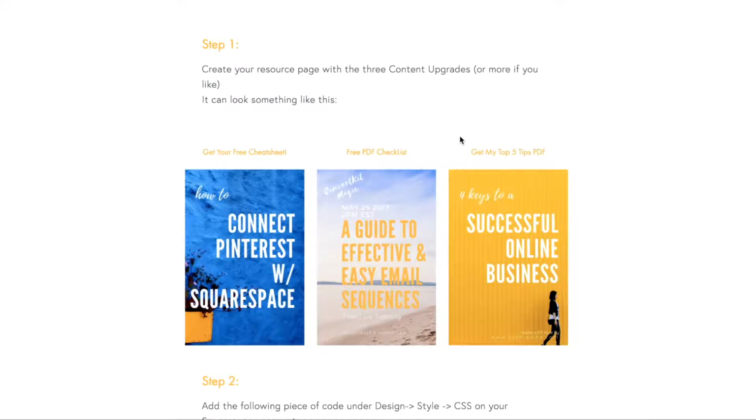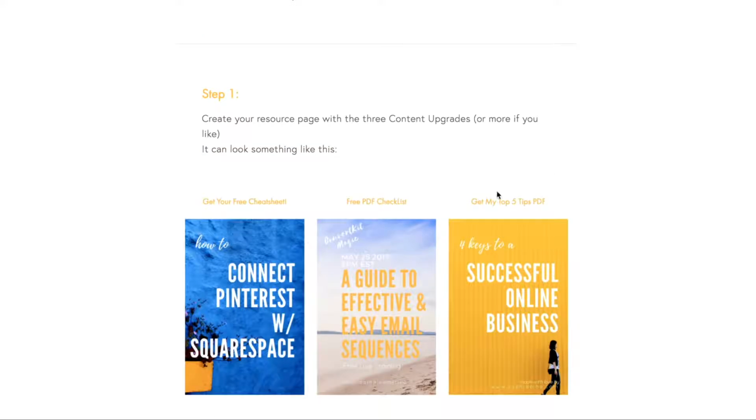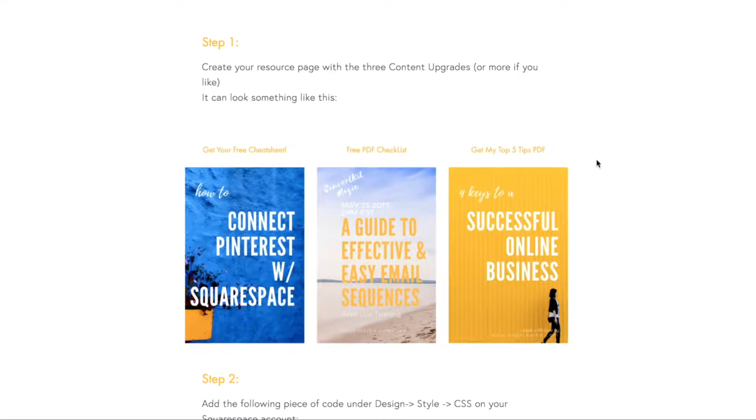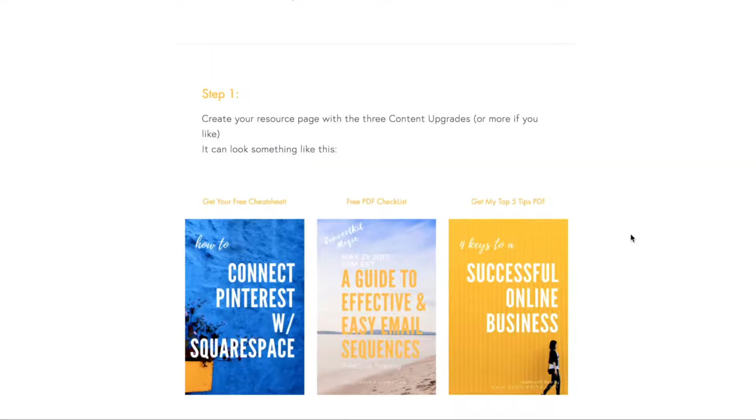So let's say for the purpose of this video, you want to create a resource page with 3 different ConvertKit forms. Go ahead and create your resource page. Basically, you can put 3 different images right next to each other and then add code on the bottom. So let's say you have this page created.